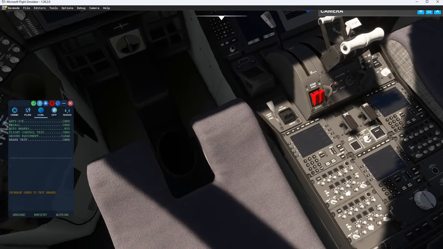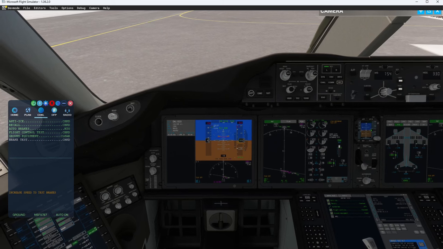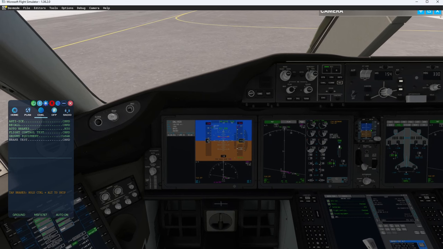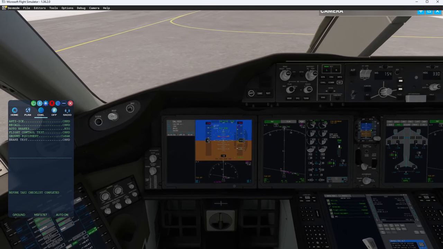All right, let's go ahead and continue with our brake test. Again, you don't have to have this in the checklist. You can remove that. I like to have it because, again, it has a legitimate use. Let's go ahead and tap the brakes. Check. Before taxi checklist complete.